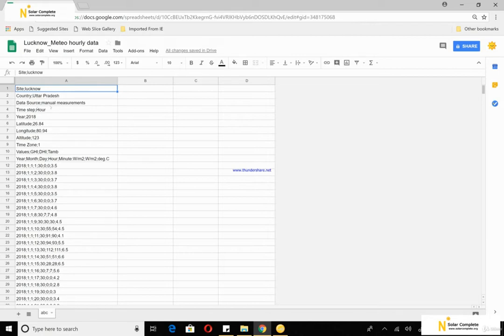The data source is not from Meteonorm or NASA, which are also database sources. Here manual measurement means measurement on the site with the help of solar irradiation sensors and temperature sensors. There are lots of instruments with which you can take the data, note it in a notebook, and then present it in this particular format.